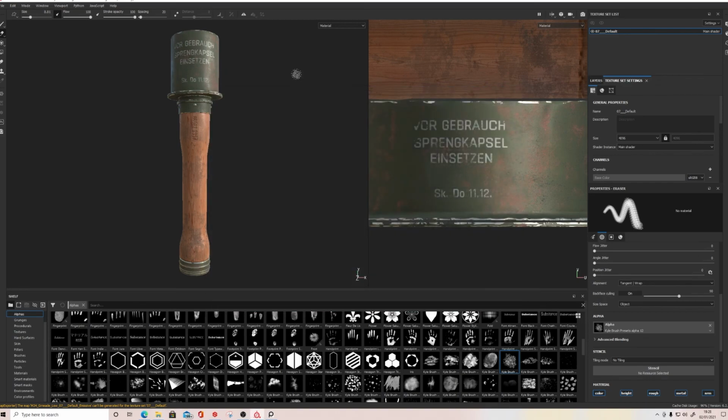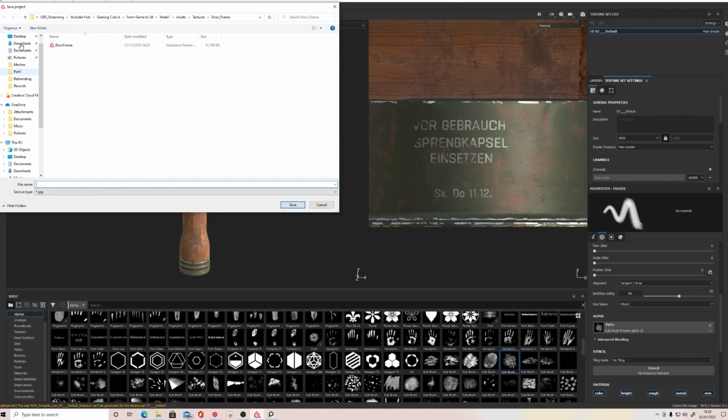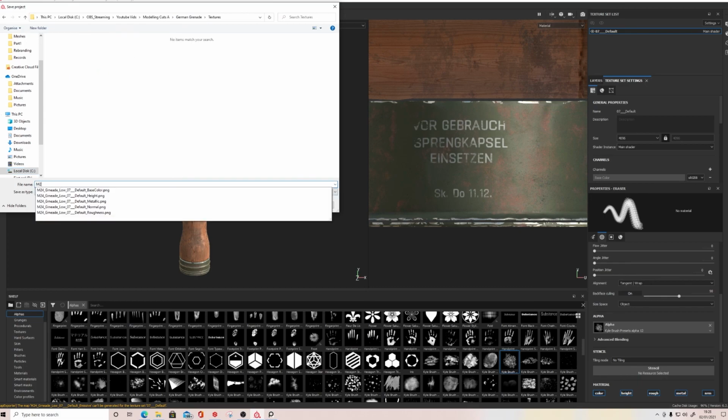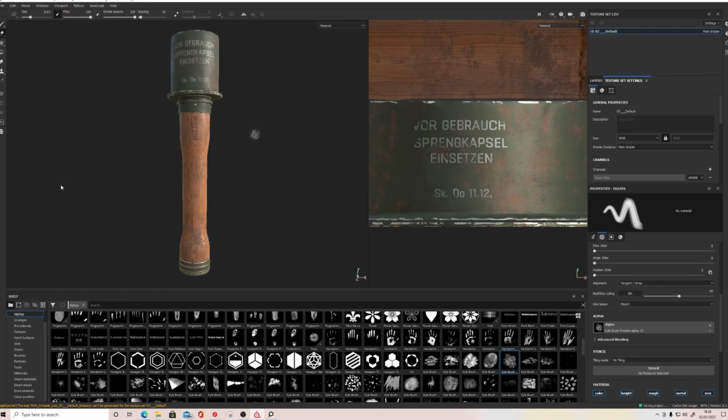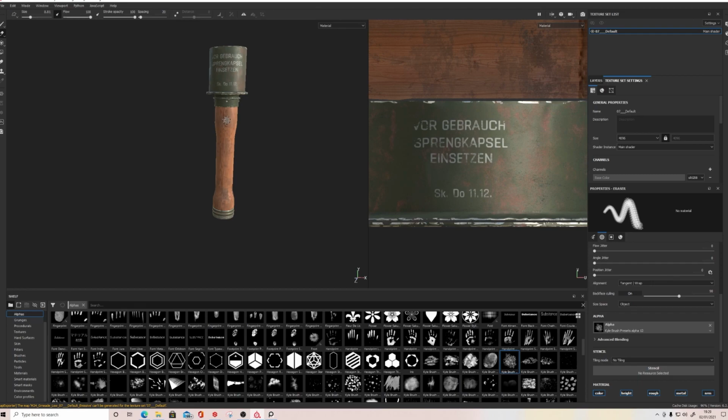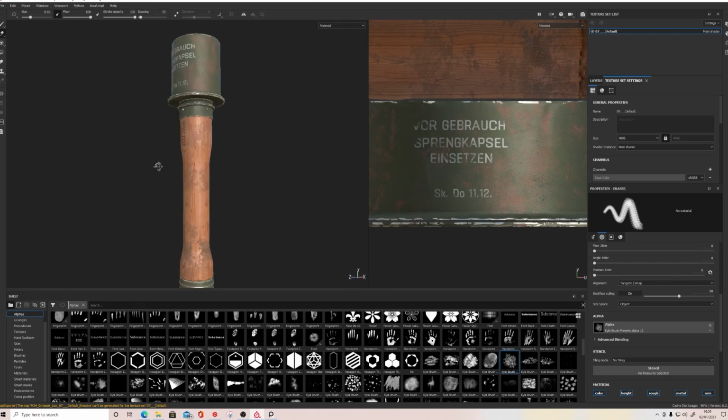And that is done. I'm going to save this as I have forgotten to do so, which is no good. Cool. Now that is done, we have a fully textured grenade. Now I will jump into Marmoset and set up a render.